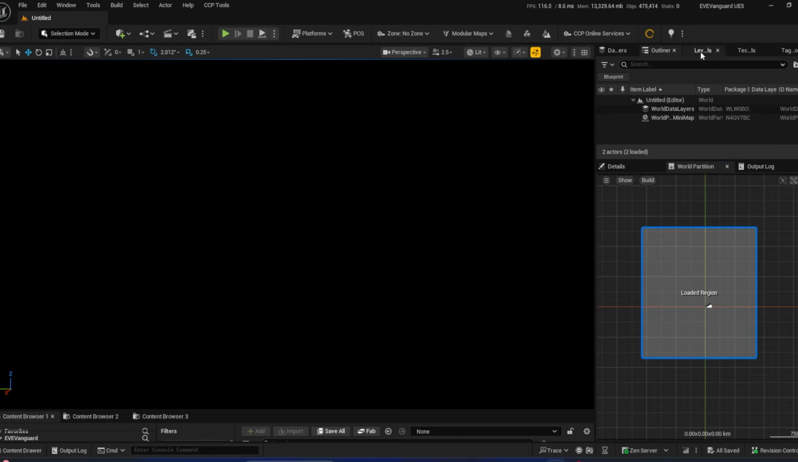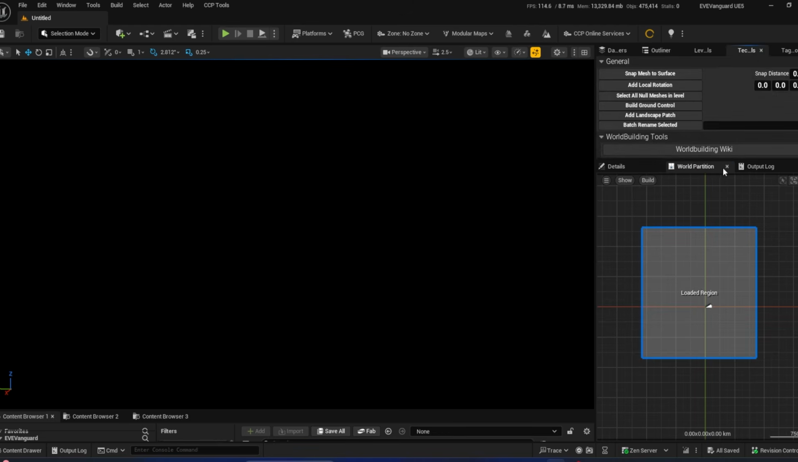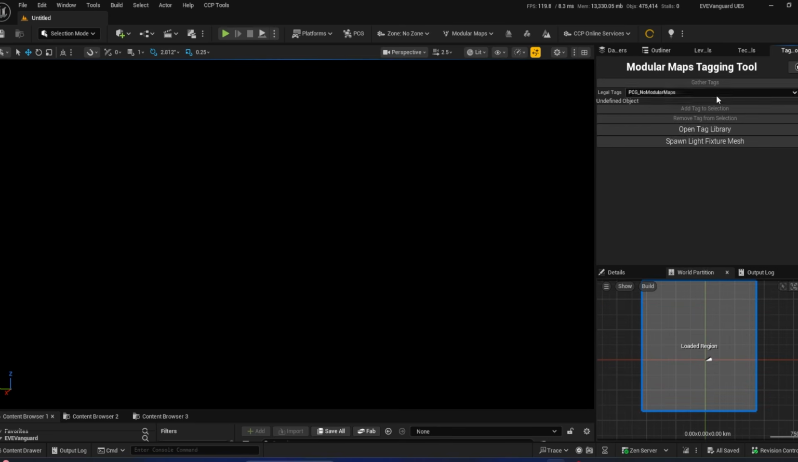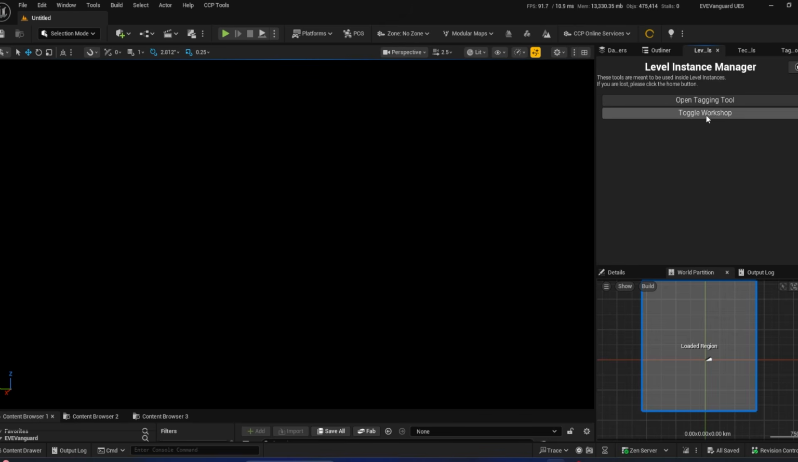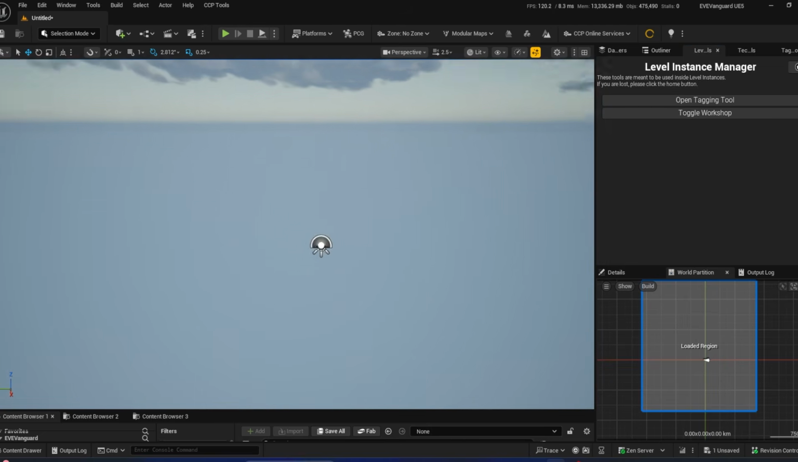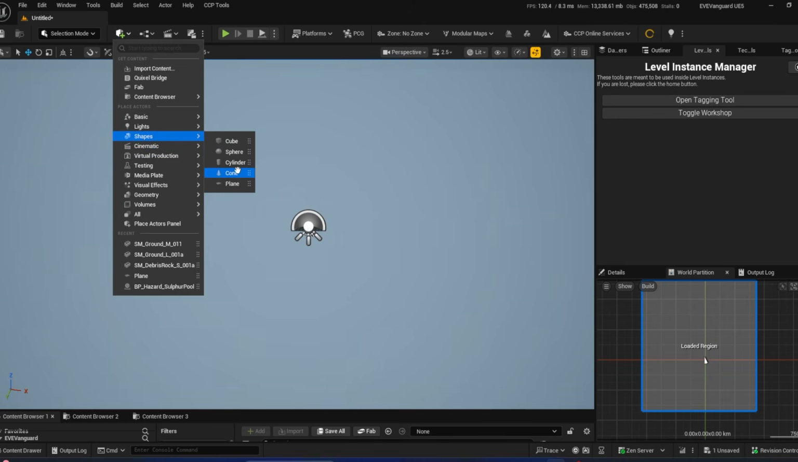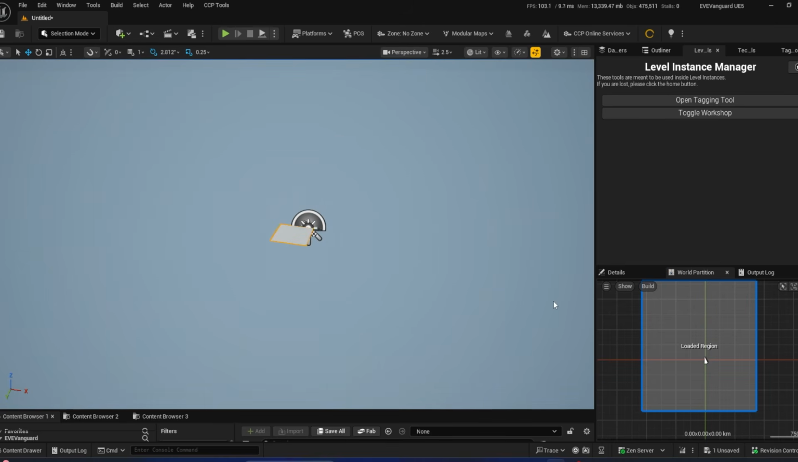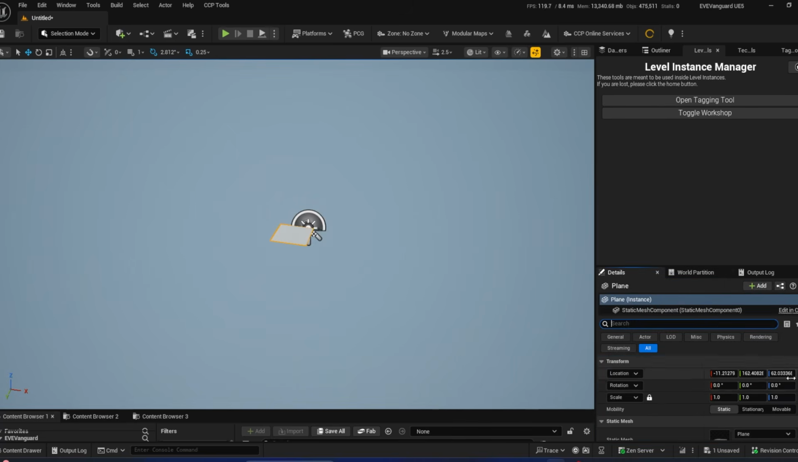I'm starting in this empty level. We've got a few of our cool tools here that the TechArt team has made. So I'm going to start by spawning a lighting workshop so that we can see everything. And I'm going to add a plane at 0, 0.